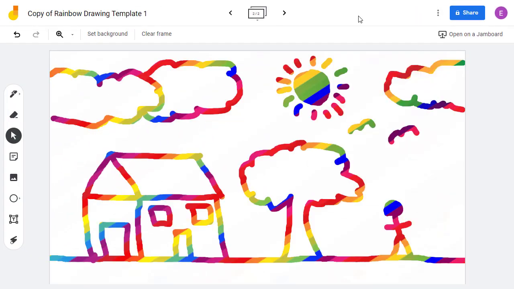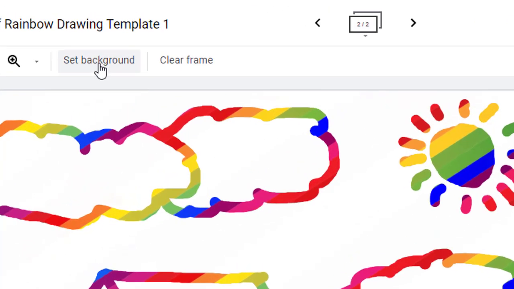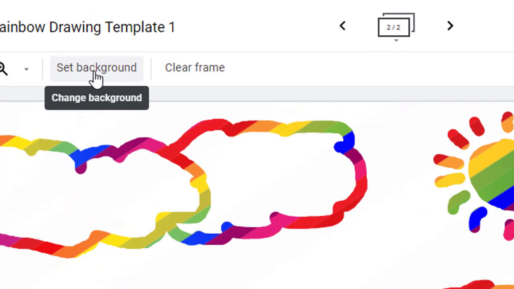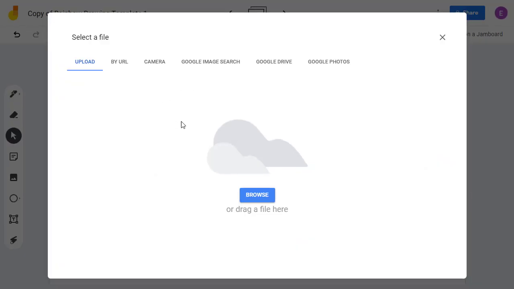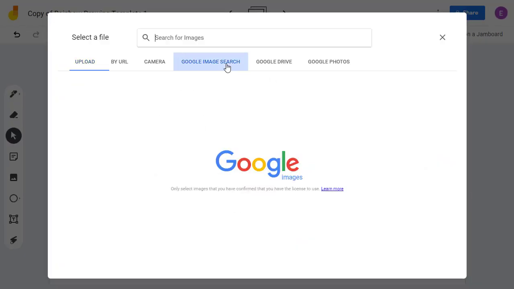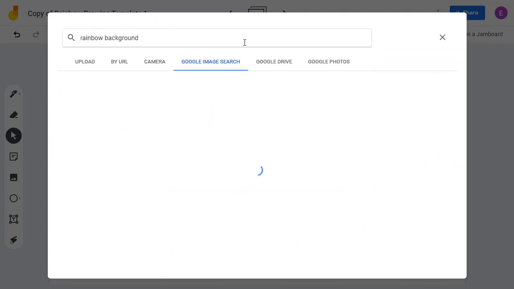If you want to go farther, a fun option is to change the background to a different image of your choice. You can do this by clicking Set Background at the top of the jam, and then clicking the Image button from the drop-down menu. You can now upload an image, or search for an image to use as your background.